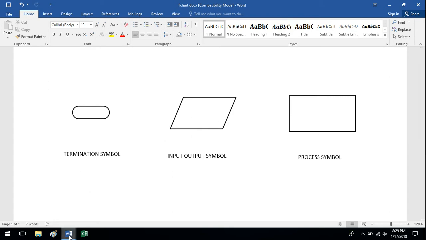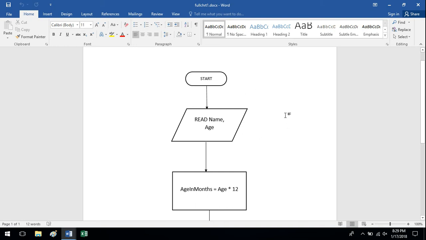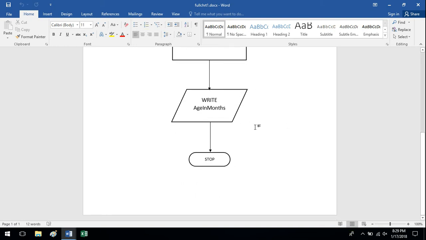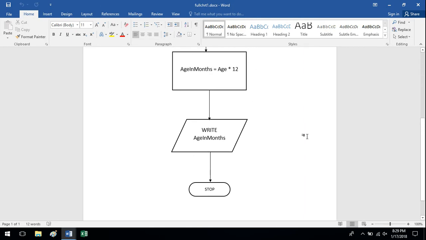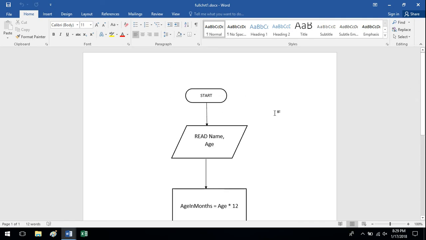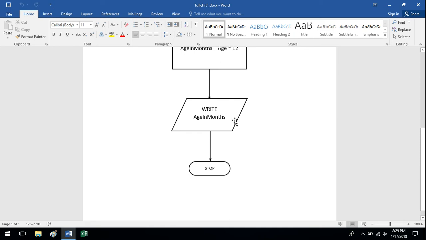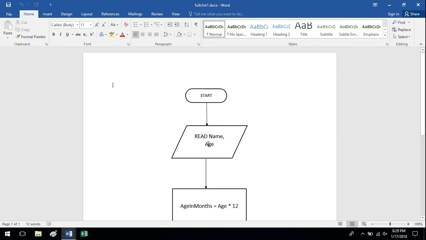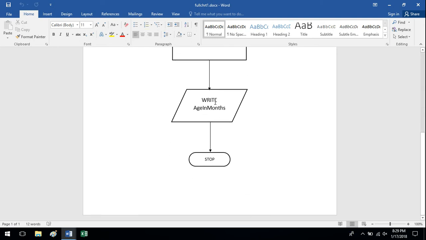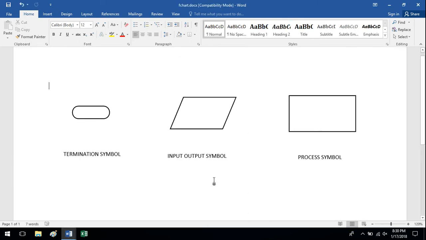Okay, so terminations at the beginning and the end. Anytime you're getting something or displaying it back out, you would have the read write or input output symbol. Again, the syntax on that is all caps read or write, and then as many things as you want to output or input can be separated by commas. So if we wanted to output the user's name and their age in months, we could have write name, comma, age in months. So those are the first two symbols.